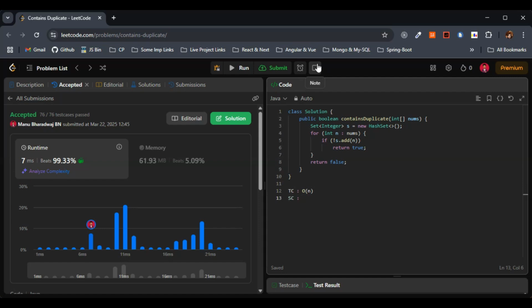So what would be the space complexity here? In the worst case, all the elements are unique. If a duplicate is present, we'll directly return true in that case, right? So in the worst case, all the elements are distinct, meaning n elements in the hash set. So we need big O of n extra space here. So the overall extra space complexity here is big O of n. The time complexity and the space complexity for the code that we have written is big O of n, right?